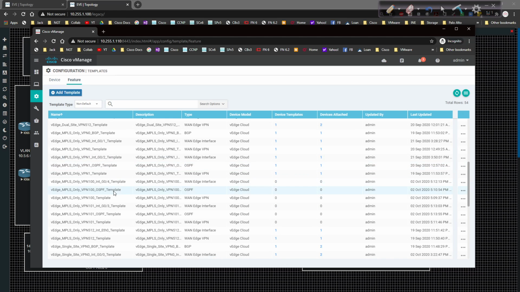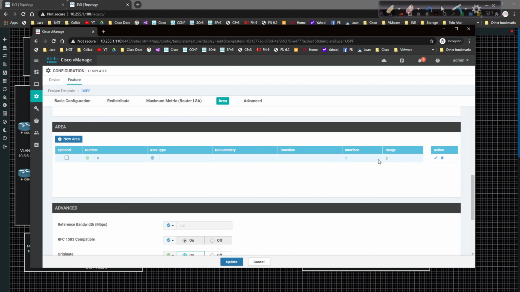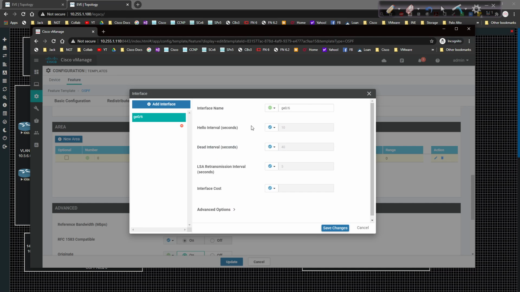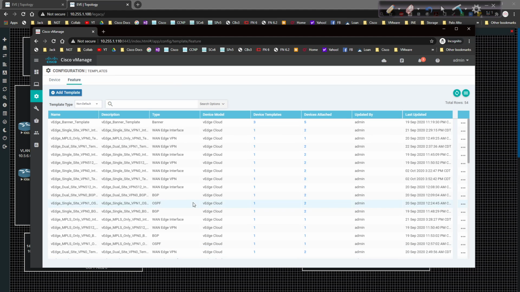We're just going to double check real quick, make sure that all the other ones are squared away. OSPF, we'll edit area, edit that, interfaces, gig 0/6. So here on MPLS, it's for VPN 100, this is going to be gig 4. Save changes, update. Alright, so we're good to go there.